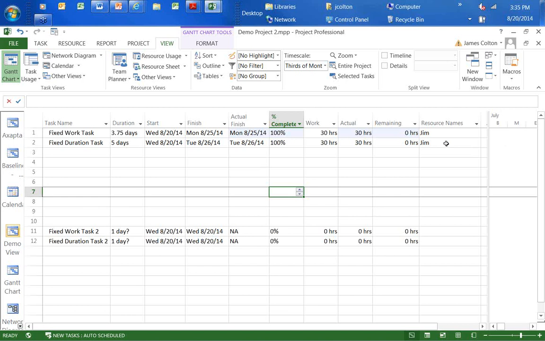In summary here, with this exercise, be sure you understand the task types and how they work. A best practice is not to modify percent complete in your plan. It's to record actuals, either through time entry or through a project manager updating the actuals in the plan, and then to re-estimate remaining work based on the estimates to complete that you receive through your team members.